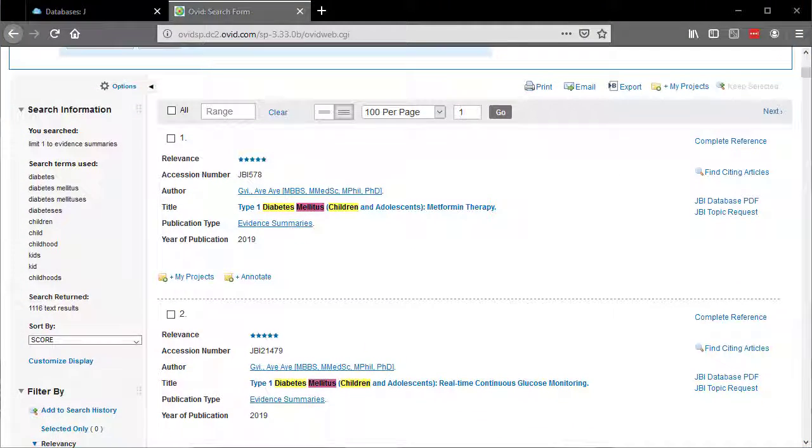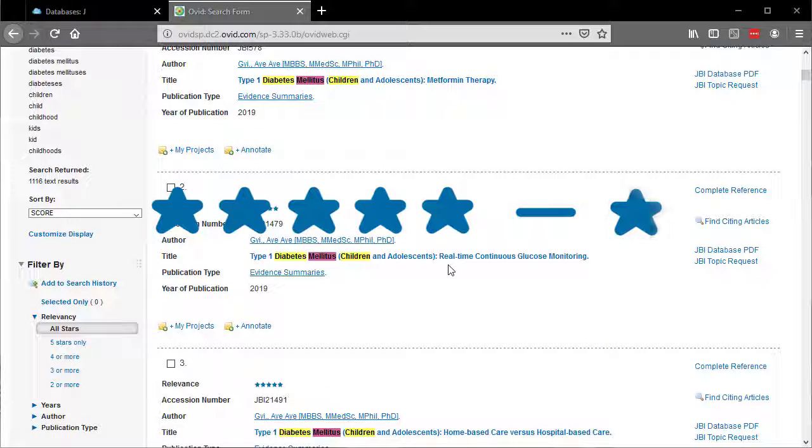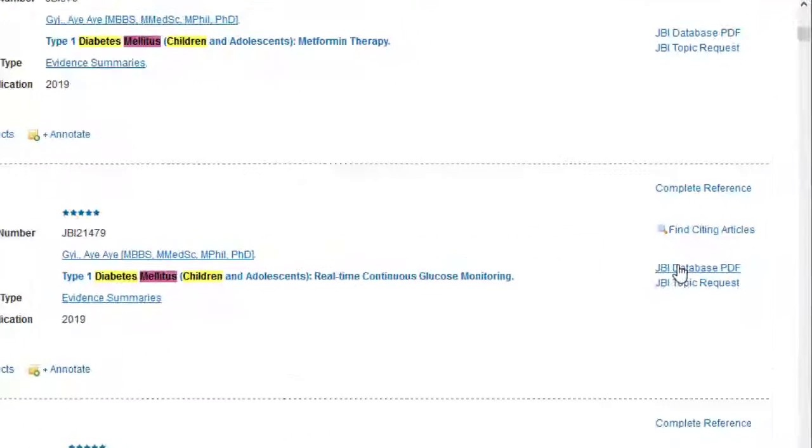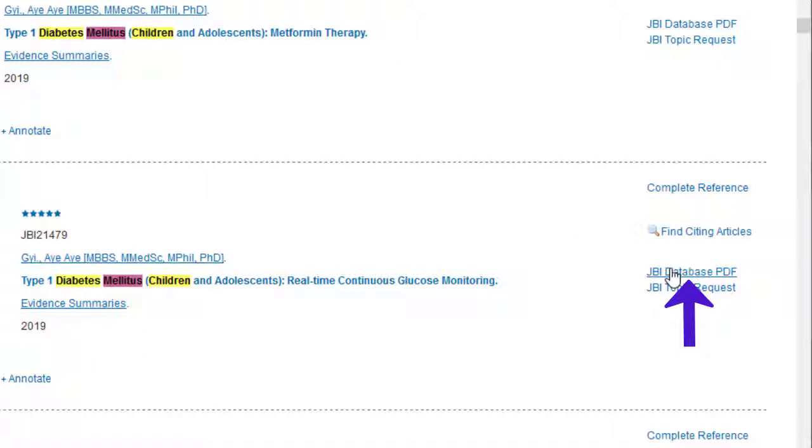Evidence-based summaries will be listed by relevance from a 5-star to a 1-star rating, with 5 stars being the most relevant to 1 star being the least relevant. To read the full text of the article, click the JBI PDF link on the right side of the results.